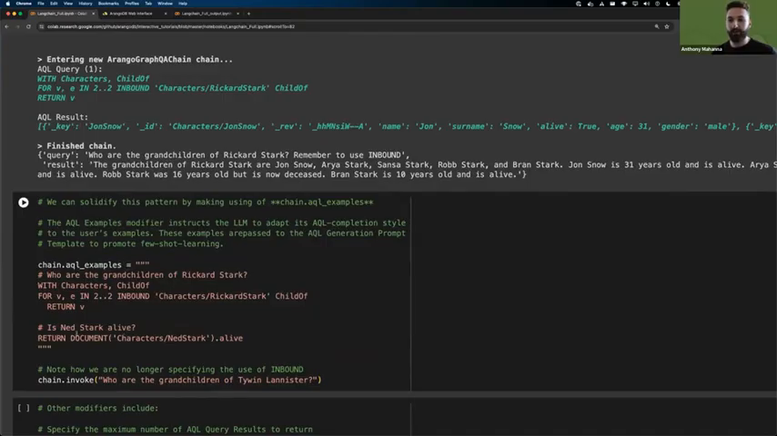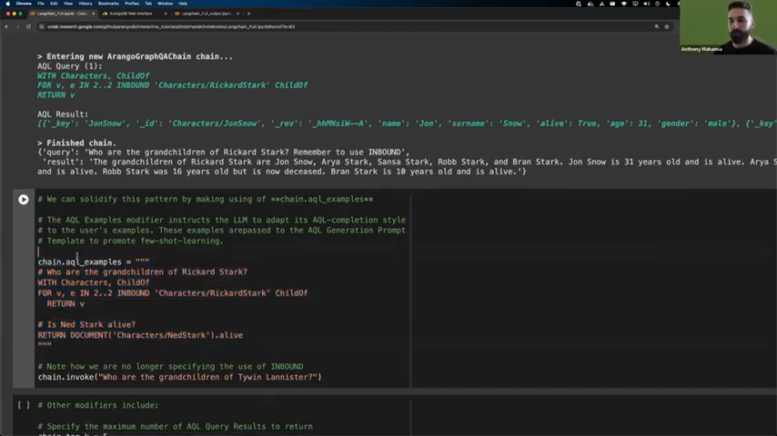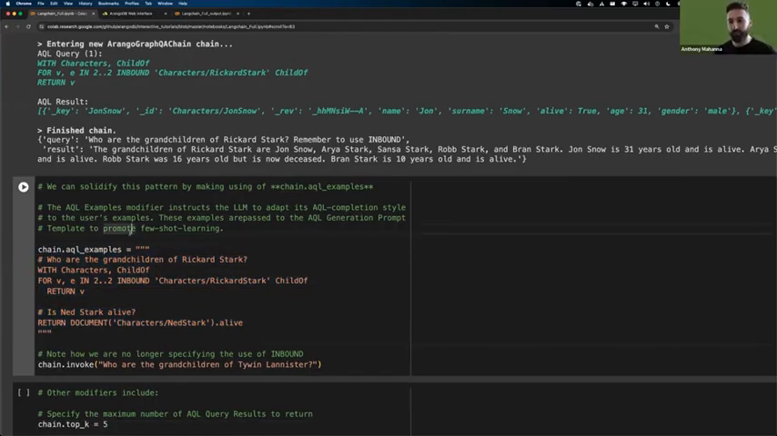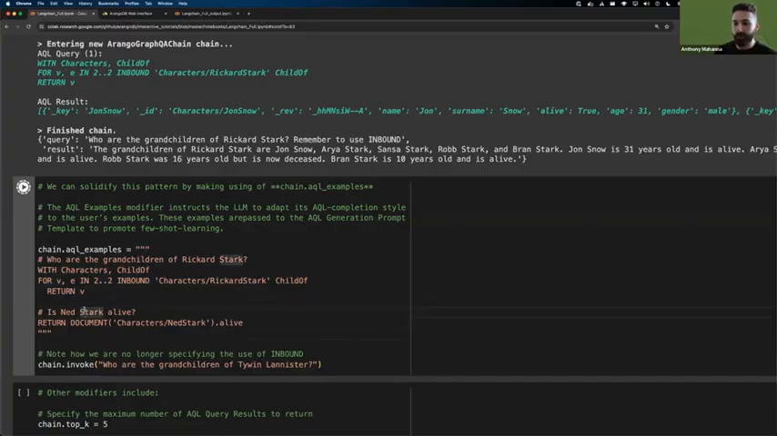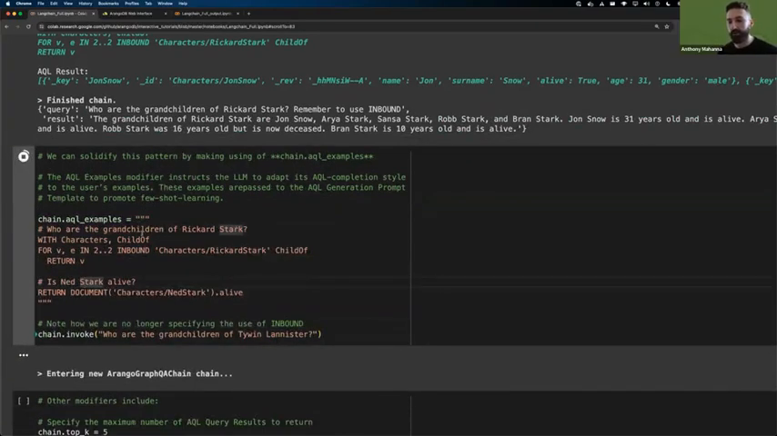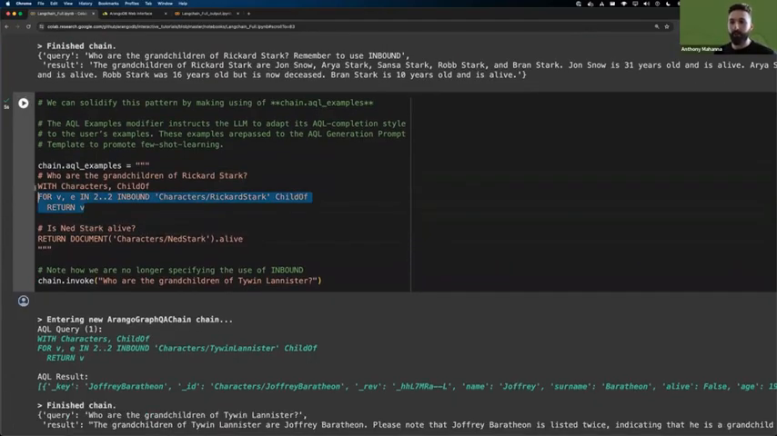So what we can suggest is provide a class variable to your chain object so that we can specify examples to promote few-shot learning for the LLM. And this is done by specifying a multi-line string in Python with a question at the beginning, such as who are the children of Rickard Stark, providing the correct version of the query, and then whatever other examples you'd like to provide.